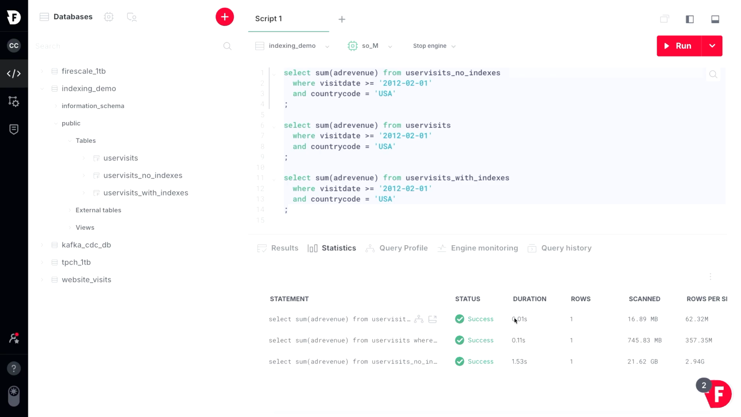And then our last query, the one that was very well tuned for the indexes on the table. We were filtering on country code, which was in the index, and visit date, which was also in the index. That ran in 0.01 second and scanned only 16 megabytes. So you can see really clearly the impact of good primary indexes on your query speeds.